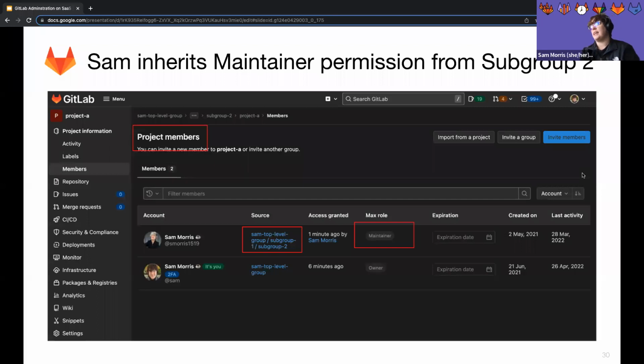And you can see that I inherited my maintainer permission from subgroup 2. So since that was changed to maintainer, I can now see within project A here that I am a maintainer, and that the source has changed to subgroup 1, and within subgroup 1, subgroup 2, I was changed to a maintainer previously, and now it propagated down into project A's role.